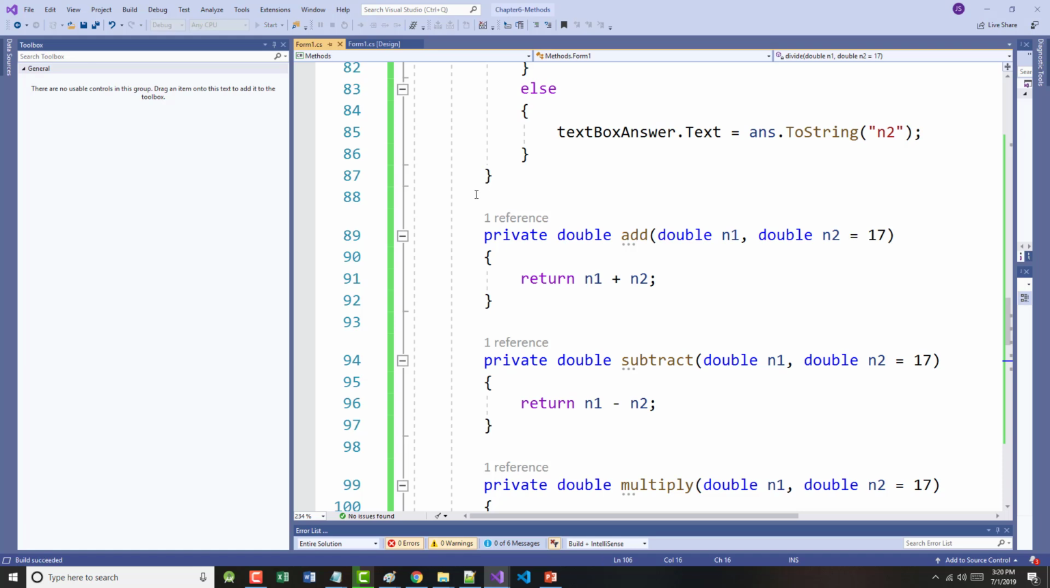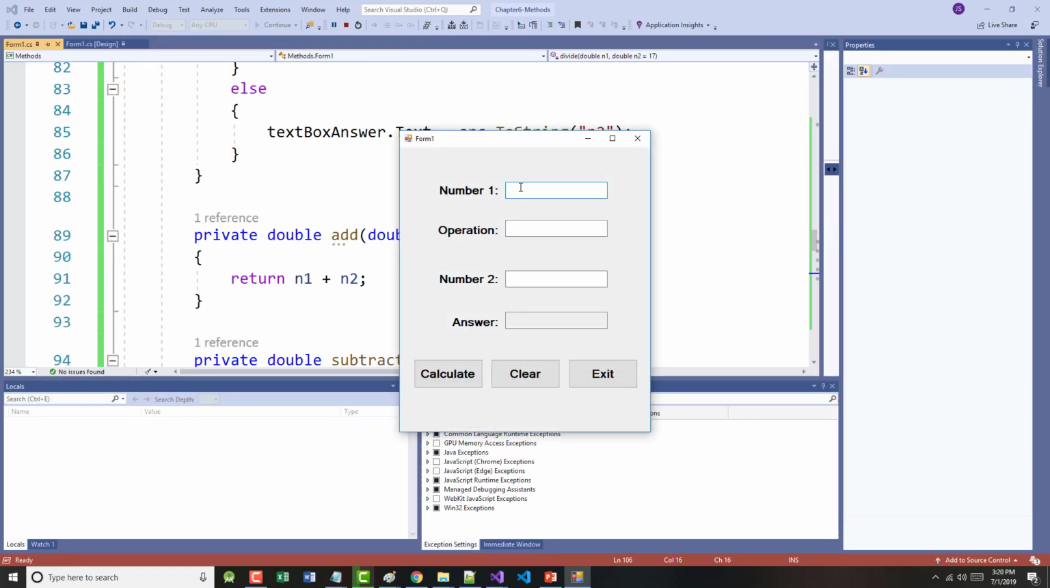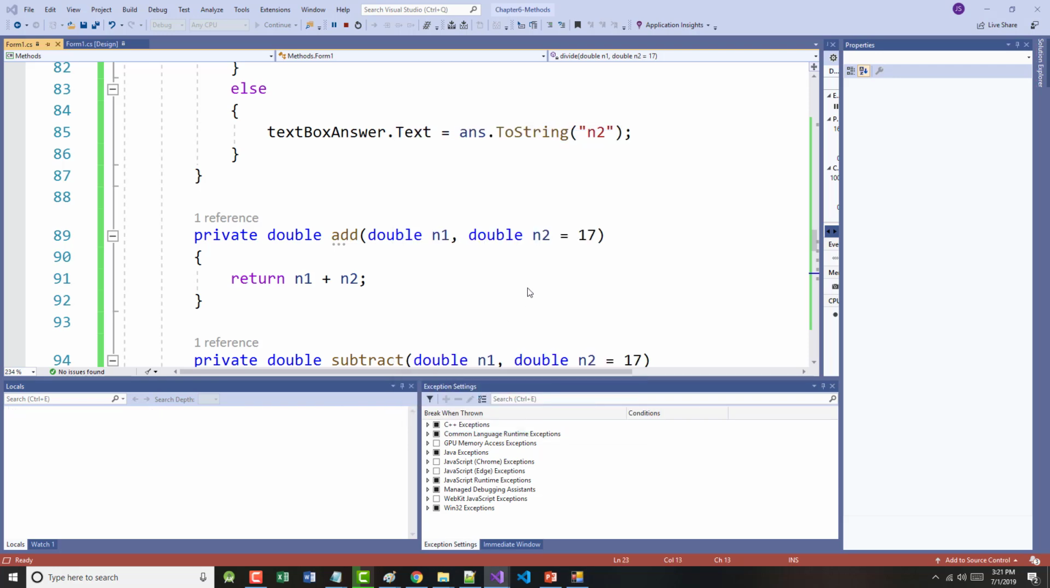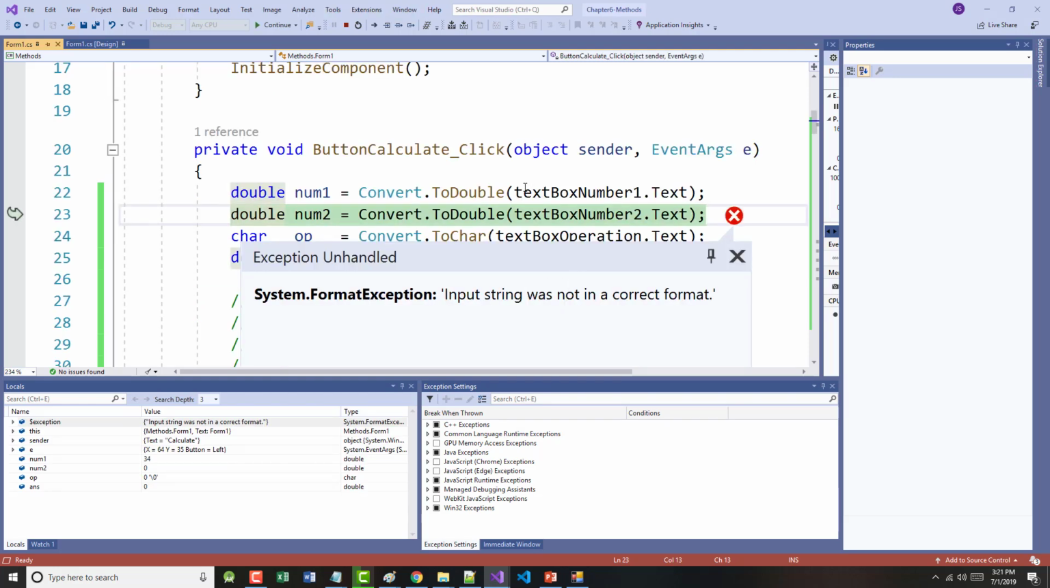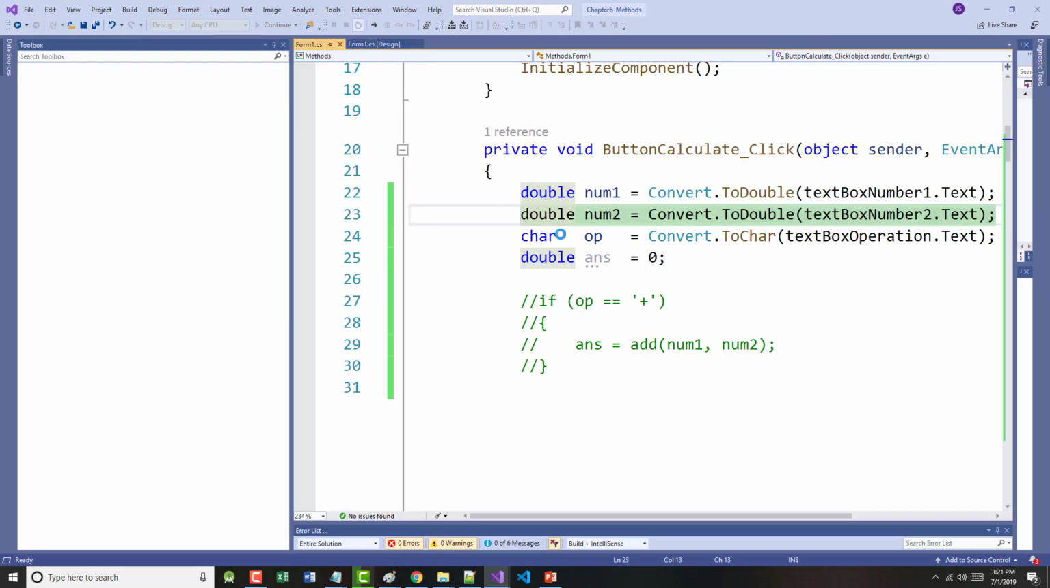You saw this before, where we put in 34 plus 3. We click calculate, no problem. I'm going to click clear here. I'm going to put in 34 again, and plus again, but I'm going to leave this blank, and I'm going to see if it puts a 17 in there for me and 51 here. And it doesn't like that. It's looking for a value that it can convert, and there isn't one. So I'm going to have to make a little change here.